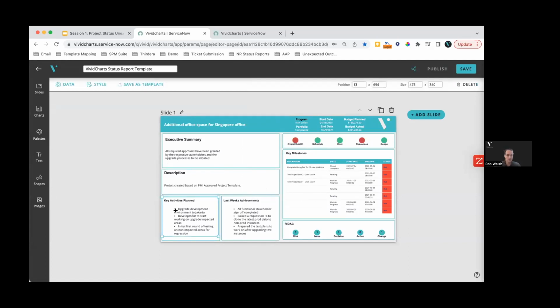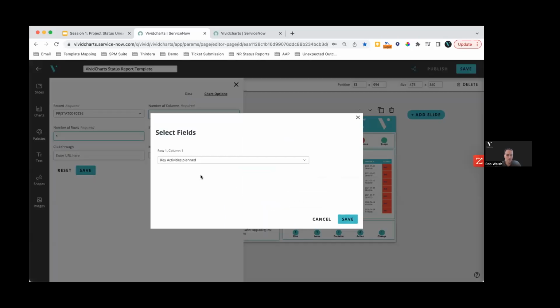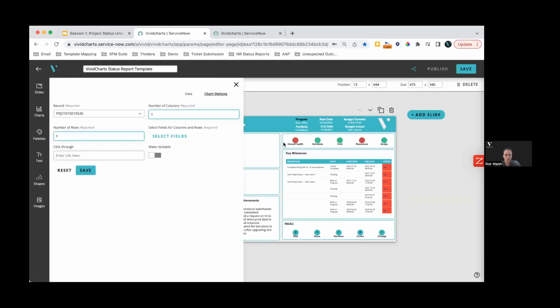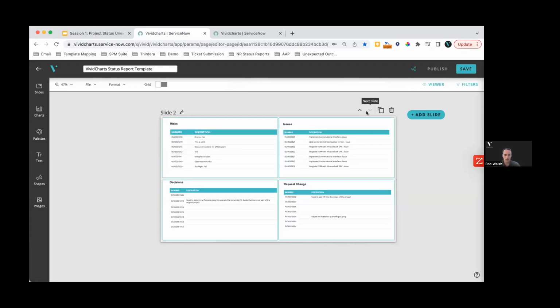system. So if I look down here at the key activities planned, open up the data cog here, you can see I'm pulling from the project status table and just referencing a different field, the key activities planned. Same thing goes for our key milestones here, looking at the project task table. Our RIDAC chart is actually pulling from all of the RIDAC tables, so related lists to the project. And then if I jump over to our second slide here, we're actually pulling list views of all of the risks, issues, decisions, and changes.